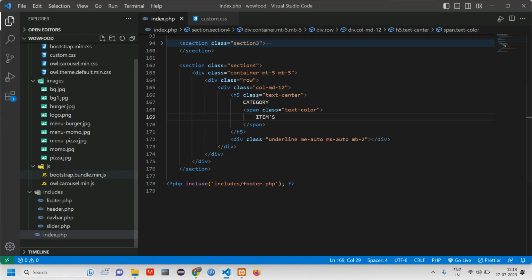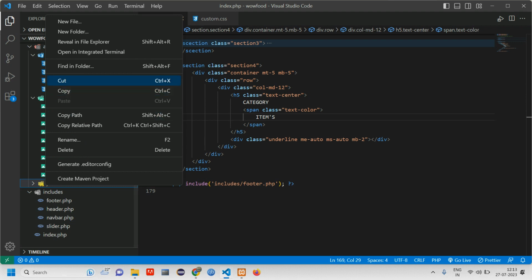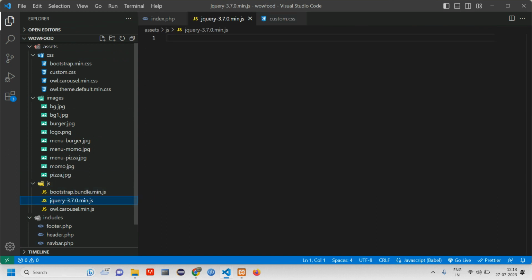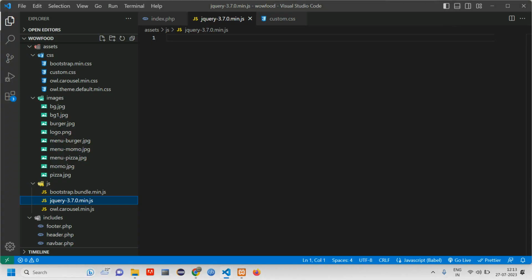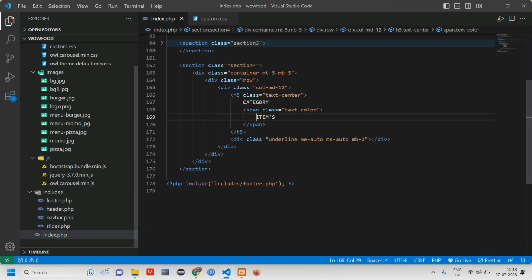Before that, copy this, go back to your project inside JS, create a new file with the name jQuery, and hit enter. Inside this we are going to paste this code. So Control A, Control C and Control V. So I've pasted the jQuery as well.